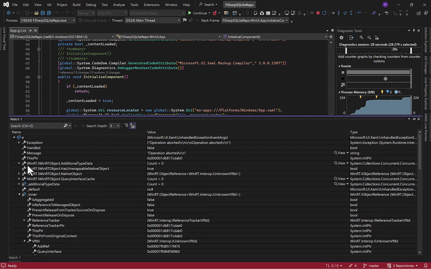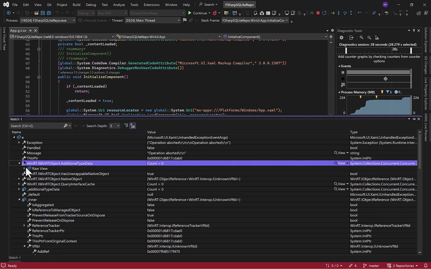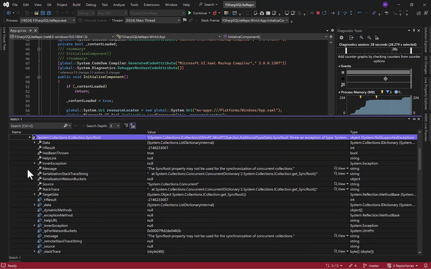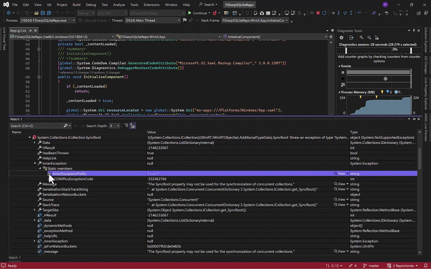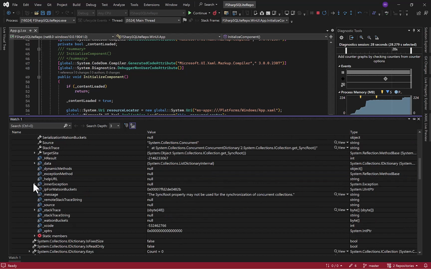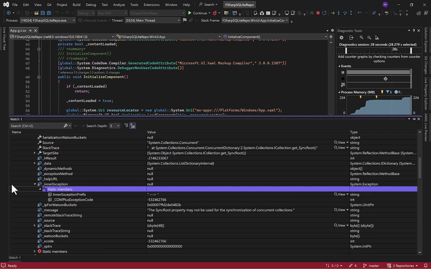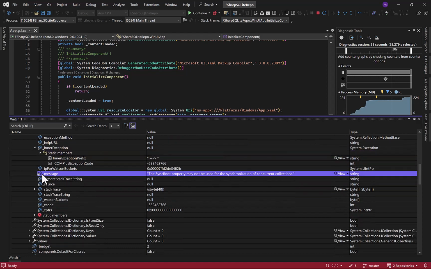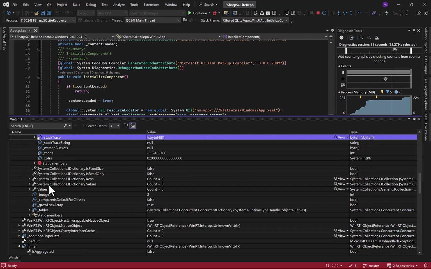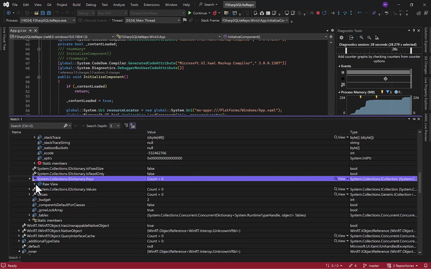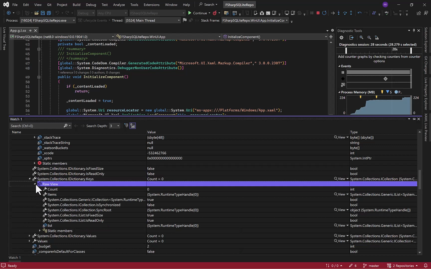Where's a good place to get this insight? Well, just not a lot of information. One of these places is going to give me more information. The sync root property may not be used for the synchronization of concurrent collections. Well, whatever that is, I kind of got a hint, but I don't know what to do with it. Count, system collections.